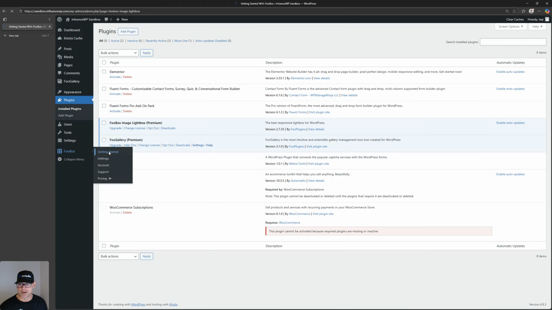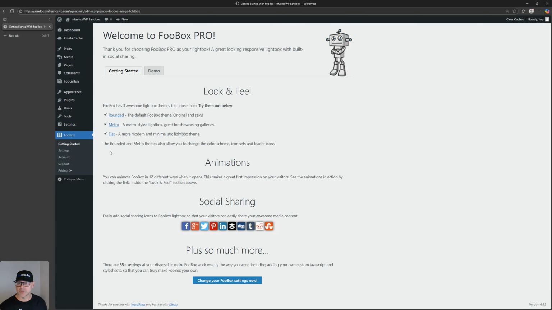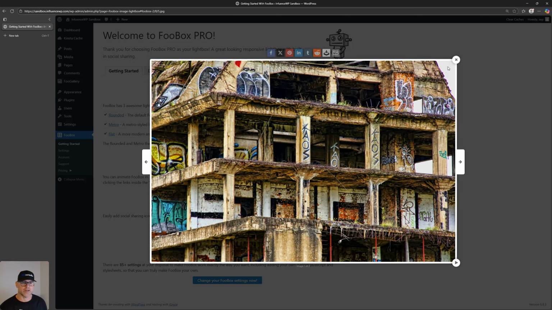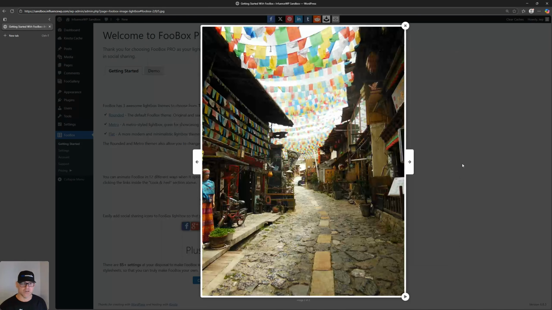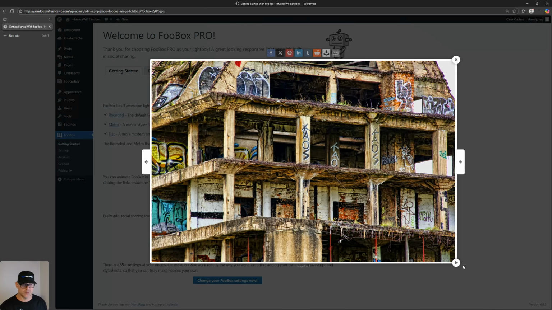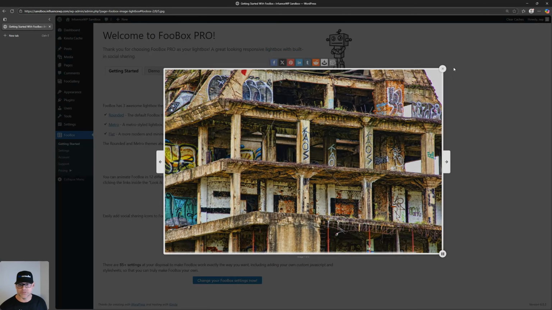Let's just go top to bottom here, getting started. FooBox has 3 awesome Lightbox themes to choose from. Try them all out below. So let's click on these and just see if anything happens. Beautiful. Okay, so we've got more demos here. So here's where you can kind of navigate. That is cool. Or you can click the play button down in the bottom right, and it's probably going to cycle through all of the images.